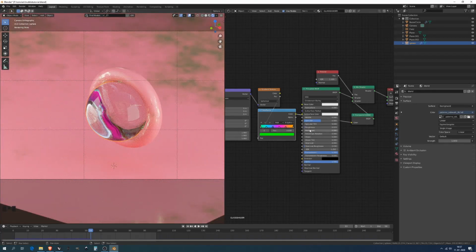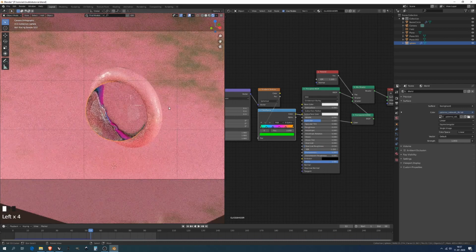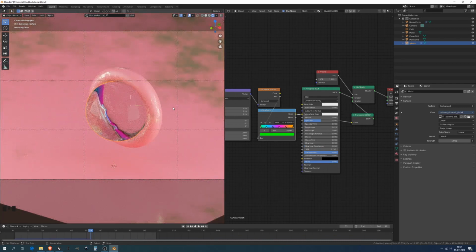Try with different colors, try with different settings, increasing IORs, decreasing IORs. Everything is going to have a different effect, maybe a stronger or thicker bubble or a weaker one. So yeah, that's it. Very simple, very quick, very fast. Hopefully you'll use this trick in some of your renders and it's going to come in handy.